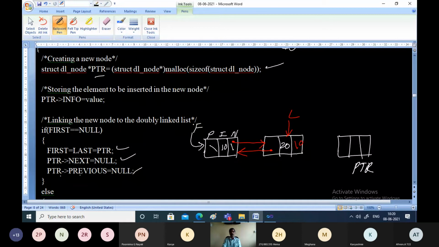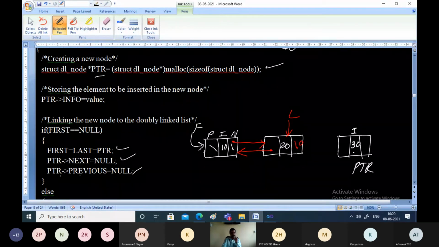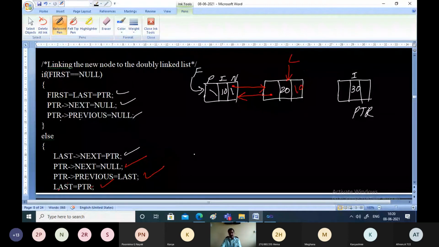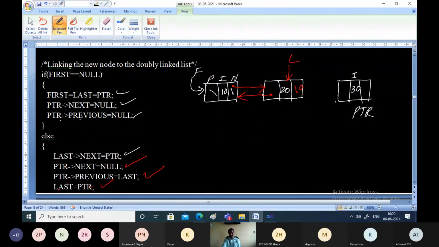Then PTR pointer info equal to value. In the info field of the PTR, store the value which you want to store. That is 30. Then check, is first pointing to null? No, first is not pointing to null in this case. Then the else part is true. What does the else part say? We just have to perform a link between these two.